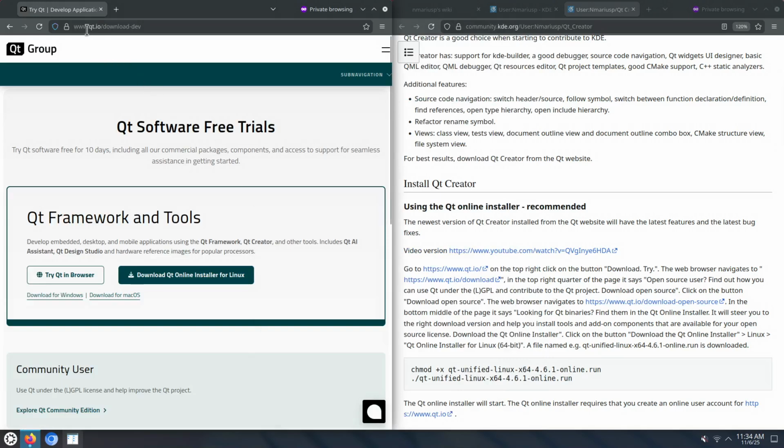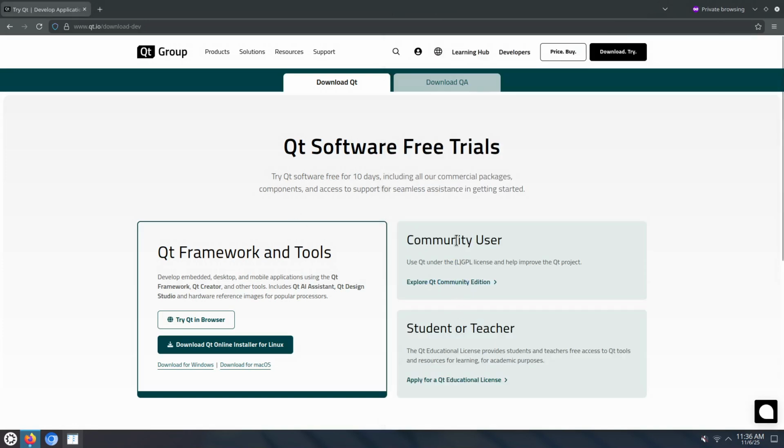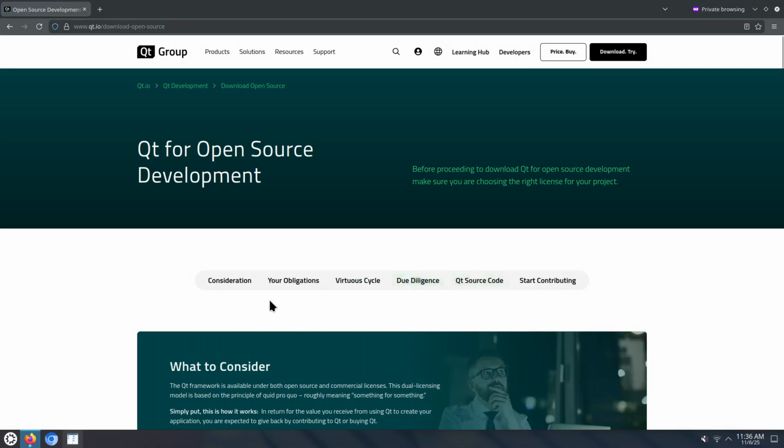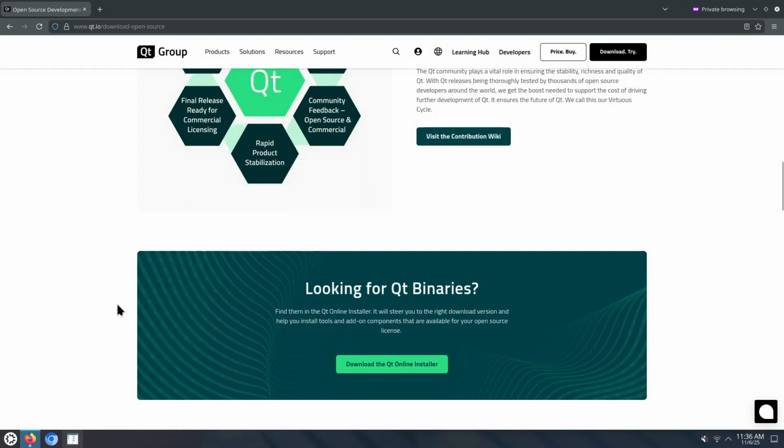And we get to qt.io/download-dev. The web page has changed. Previously it said open source developer, find out how you can use Qt under LGPL. Now there's the community user, explore Qt community edition, which takes us to the page download open source. And here you scroll until you get to the page about the Qt Online installer. So it says looking for Qt binaries, Qt Online installer.